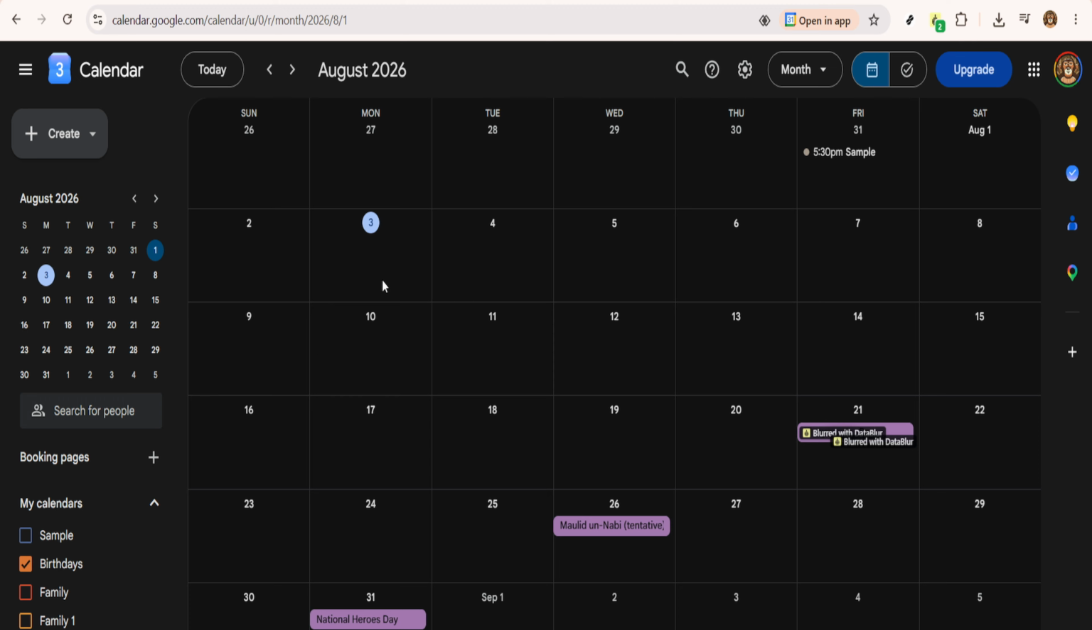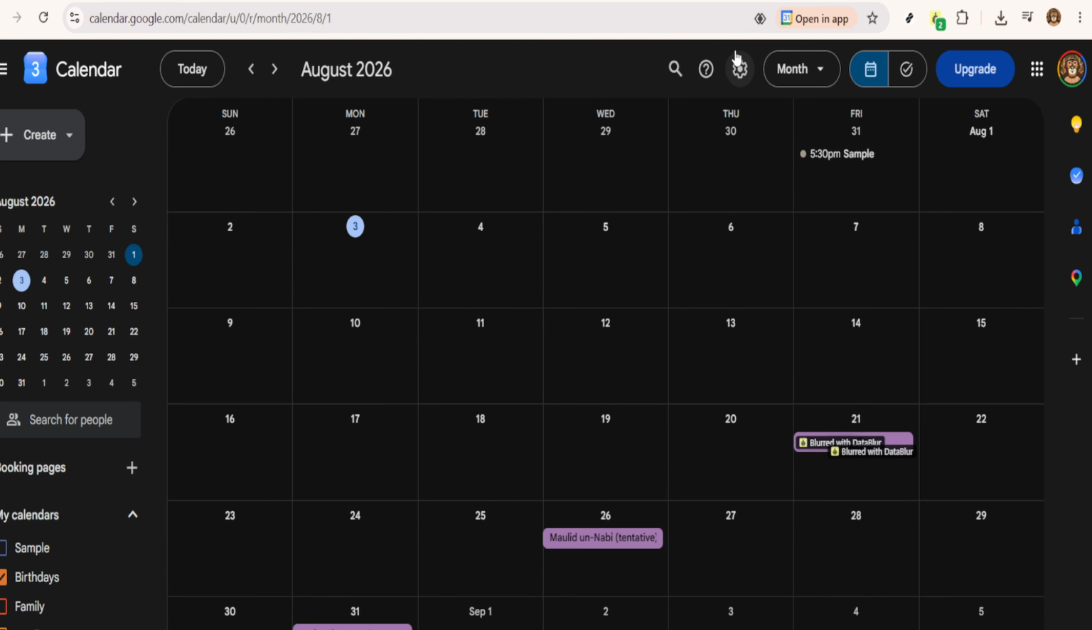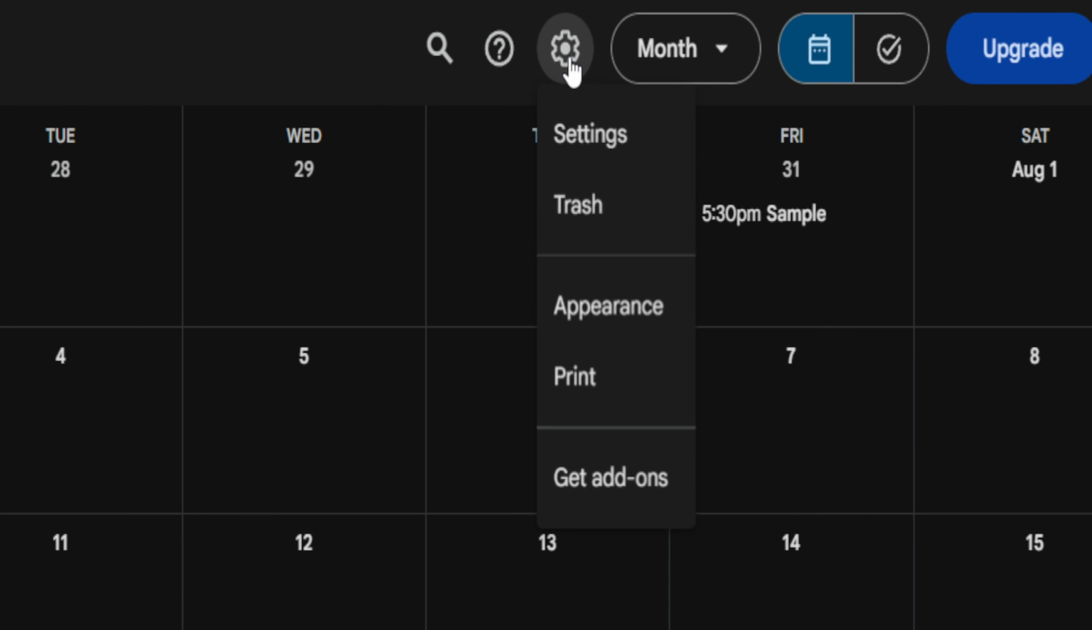To get started, open Google Calendar in your web browser. Once the calendar loads, look to the top right corner of the page for the gear icon. This is where you'll find your calendar settings and customization options. Click the gear icon, then open Settings.